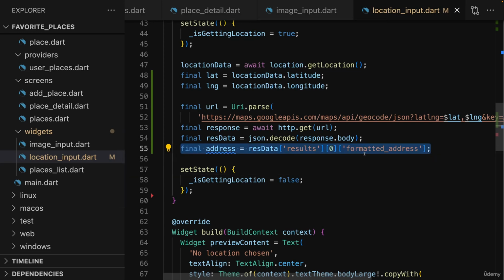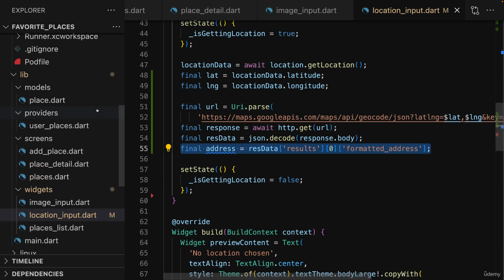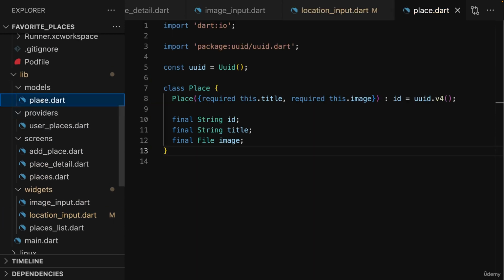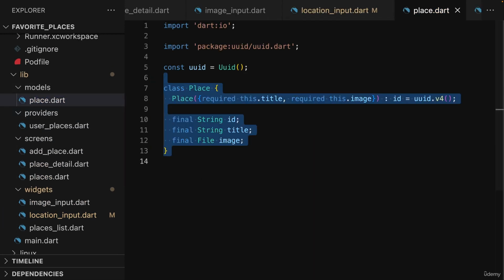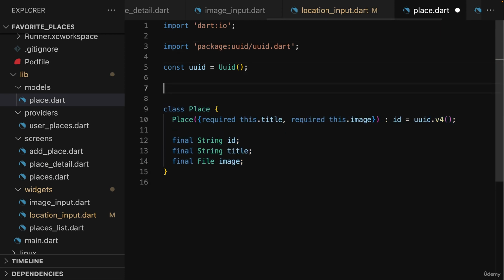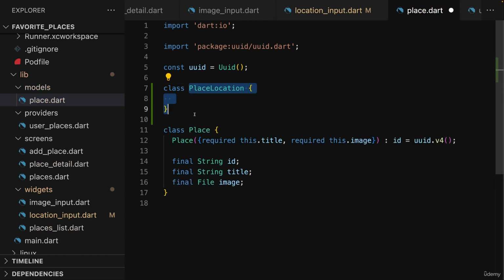So now that we got the human readable address, I also want to be able to save it. And for this, back here in models, where we have our place model, I actually want to add a second model. And I will name it place location. And this should be a blueprint for a location. Because in my place, just as I'm saving a title or an image, I also want to save a location.